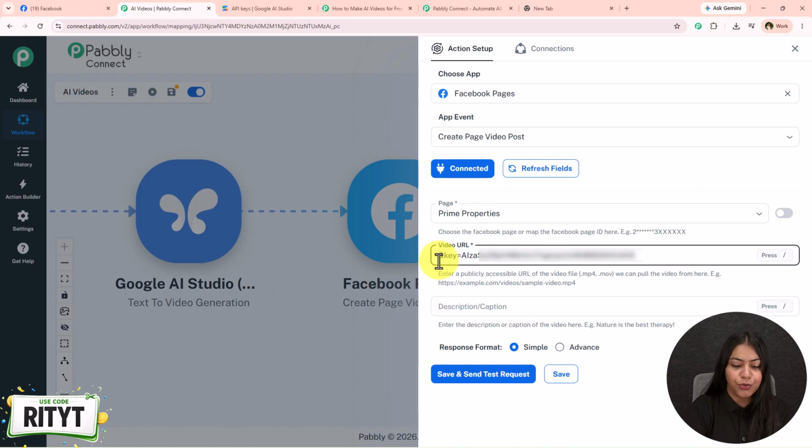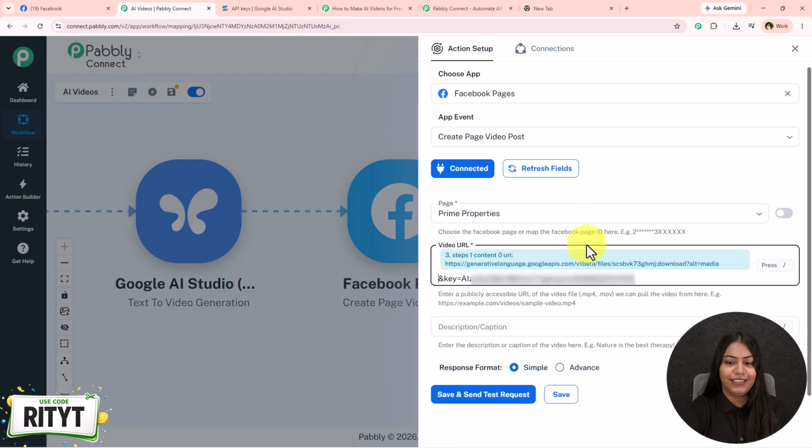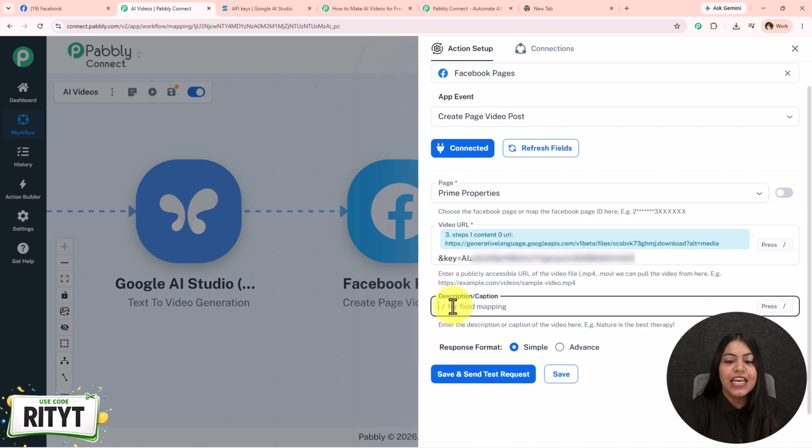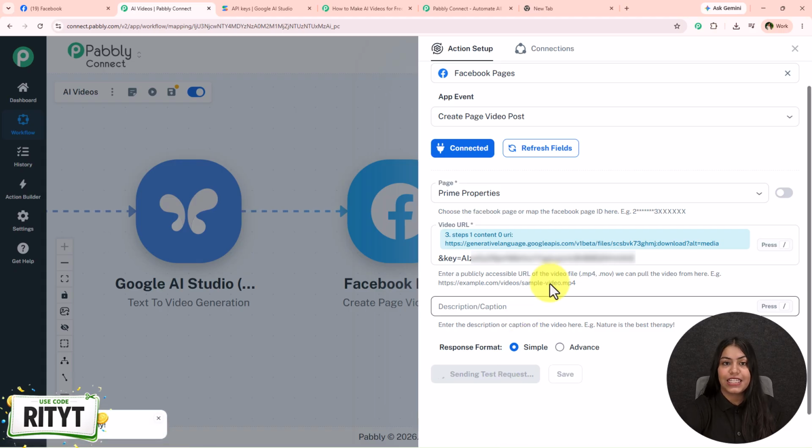So I'm just going to show you how you have to map the URI like this. Okay, so now this URI will change with every new response, but the rest of the details will remain same. Now let's move on further. It is saying description or caption. If you want, you can simply enter this, but this is not required right now, so I'm just going to leave it as blank and click on the save and send test request.